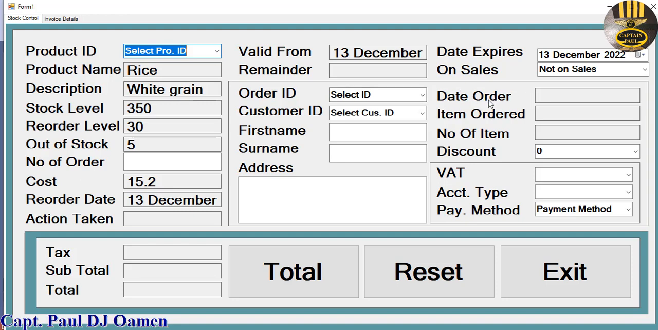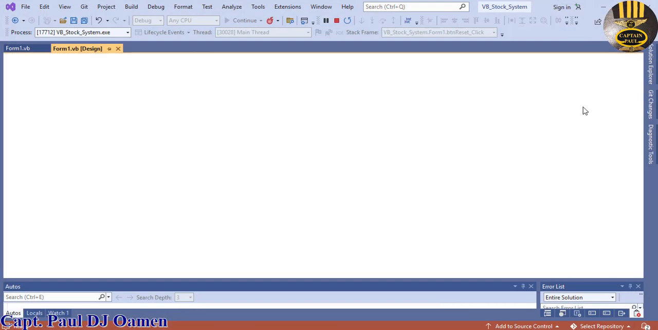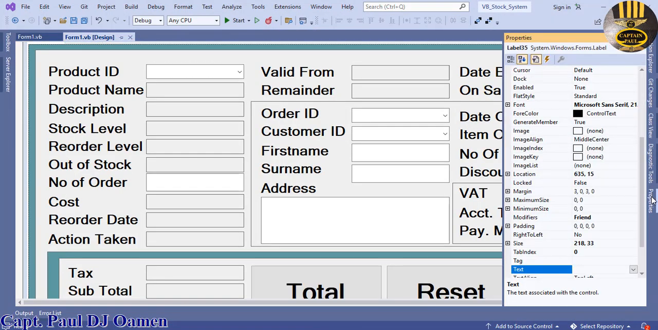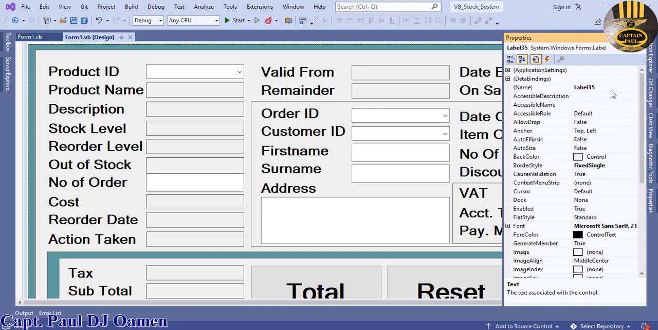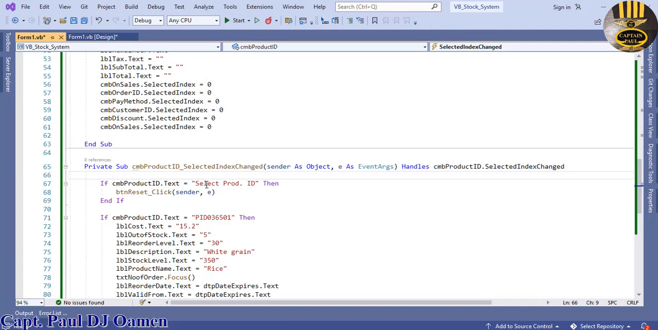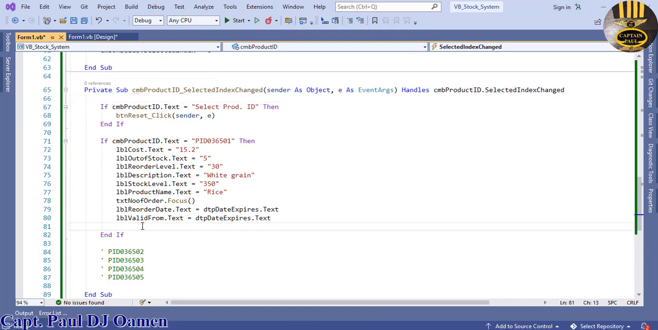So this should be date order. And what is my date order called? It has no name, so that should have been lblDateOrder. Take that off, come back in here, double click, come right down. lblDateOrder is going to equal this. Paste. So that's fine. And this one, take that D off.